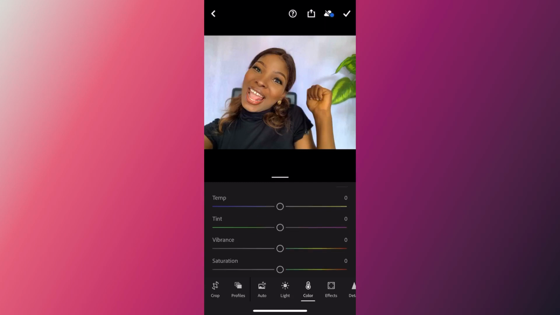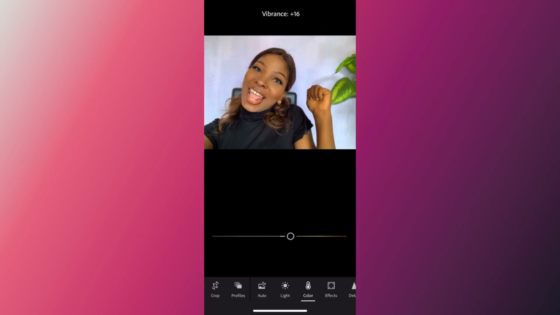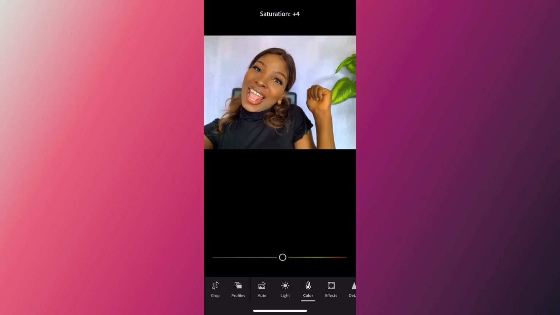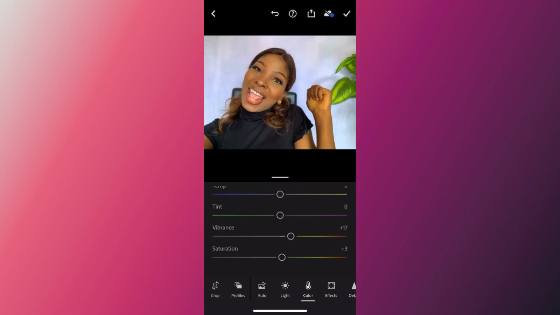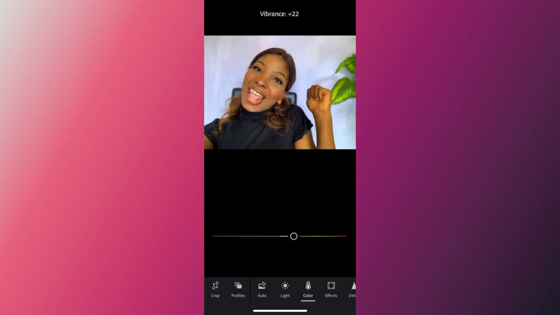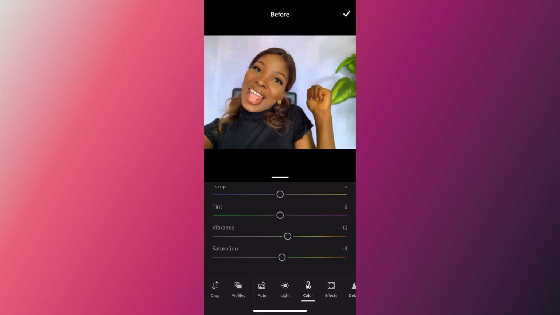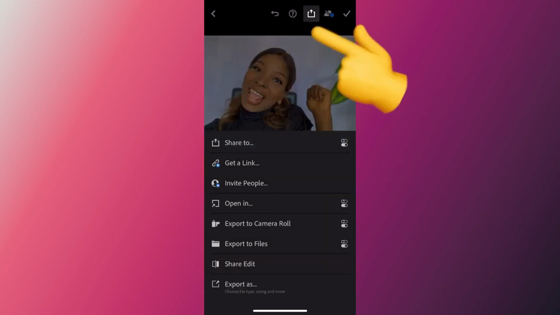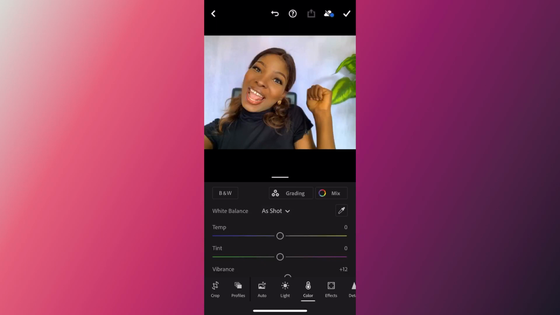I think that's all, but I'm going to add a little color just to it. So I go to my color, vibrance, and I increase it a little to 17. And I think I like it like that. Saturation, I added a little for 3. I think it's okay. You could just reduce it if you don't like it. And I reduce the vibrance from 17 to 13. So this is how it looks before and after. Yeah. So you just export it, export to camera roll, and it's saved.